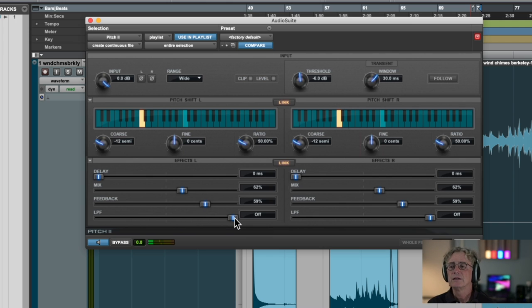Now, low pass filter, we know what low pass filters do. We can attenuate some of those high frequencies. Let's bypass. And there's our original sound. And look at that. That is interesting.